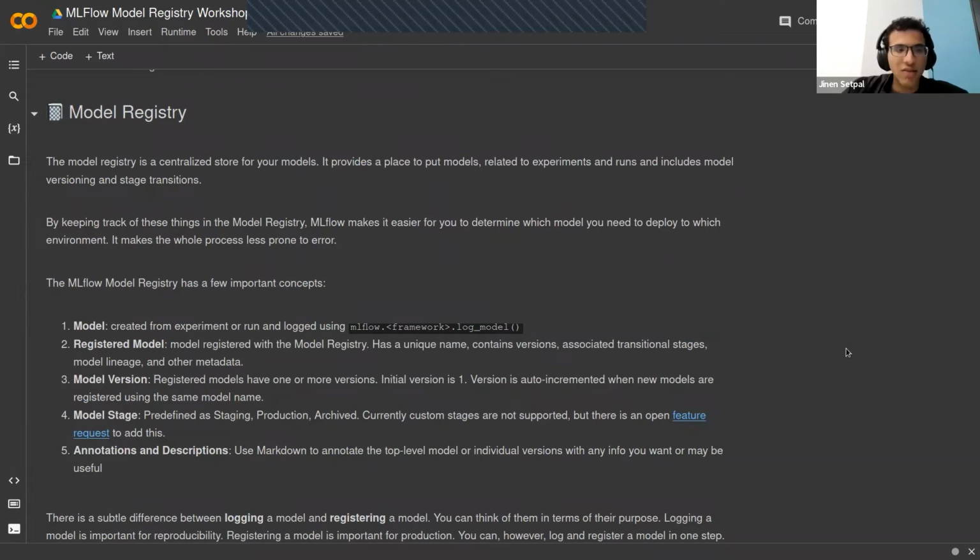The third is model version. So registered models have more versions. The initial version is 1, and that version is auto-incremented when new models are registered using the same model name. The fourth important concept is that of stage, right?